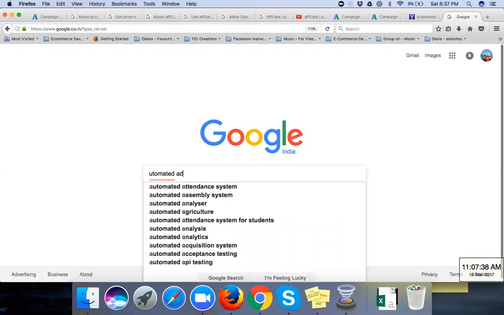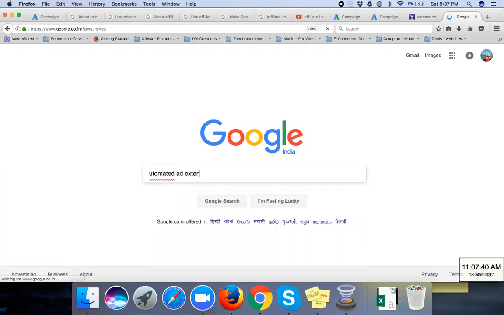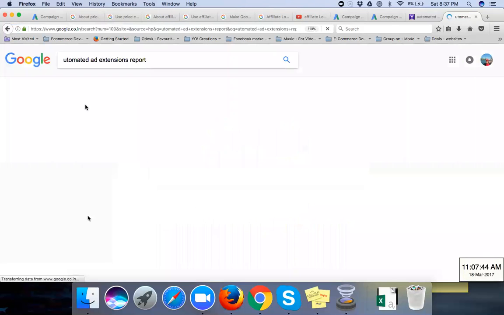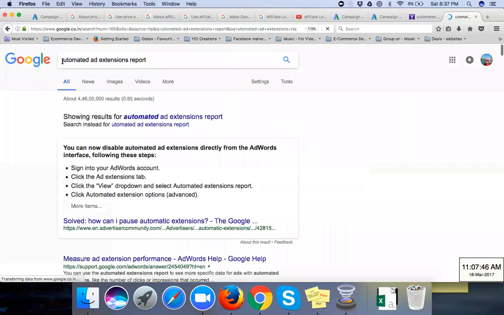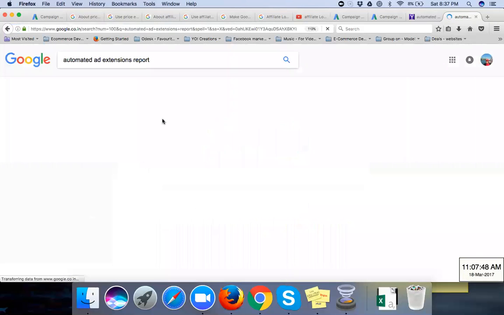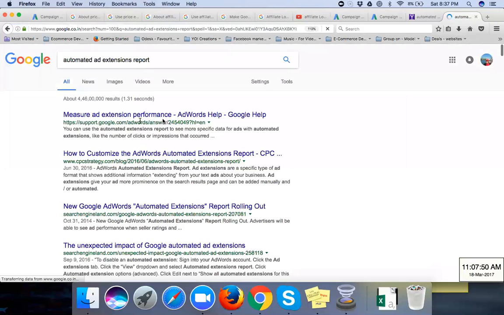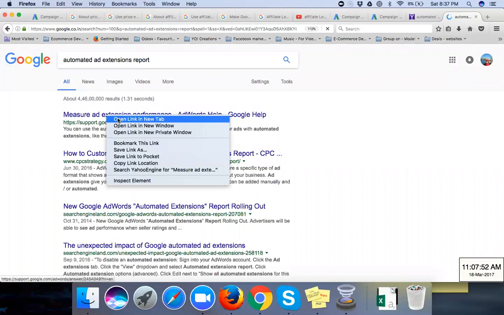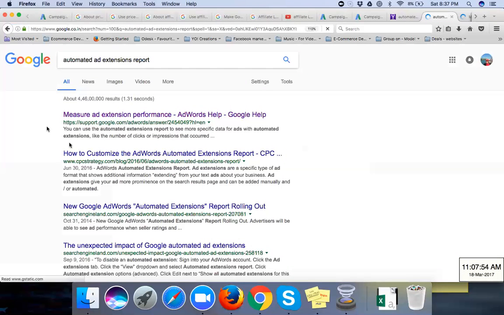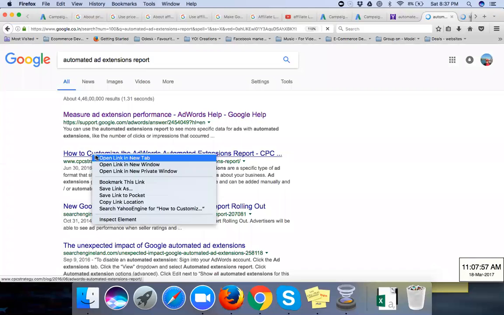Automated ad extensions report, which is a new one. It says measure the ad extension performance. Okay, so I believe this is all about the reporting part only.